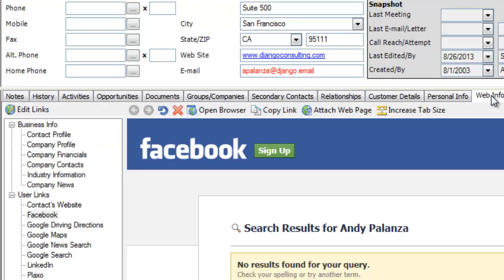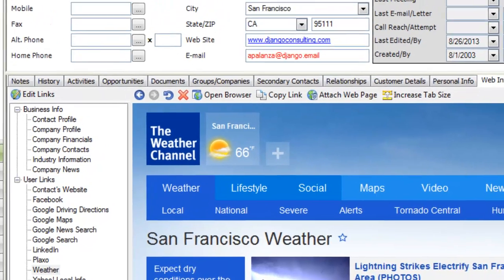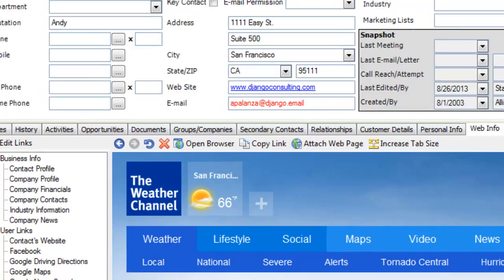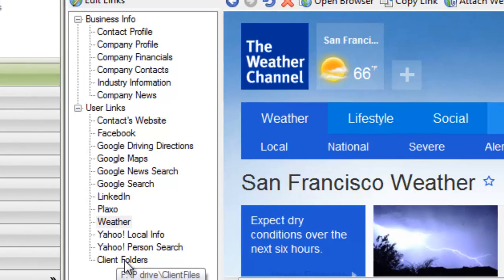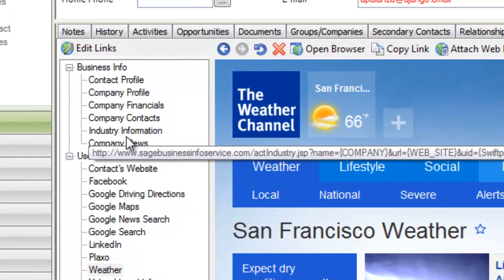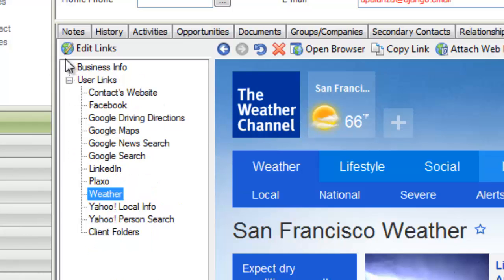The Web Info tab is a tab where if I logged in here, it would go and search for Andy Palanza on Facebook or LinkedIn, which is the one I use more often. So it'll pull in the weather based on that person's location. So Andy's in San Francisco, so it's pulling in the San Francisco weather here. And you can actually customize links. So I've customized a link to a share drive where I keep my client folders. The business info on the top half of this is related to the Sage Hoover's Connection subscription. So you can just hide that if that's not a subscription you're currently paying for.